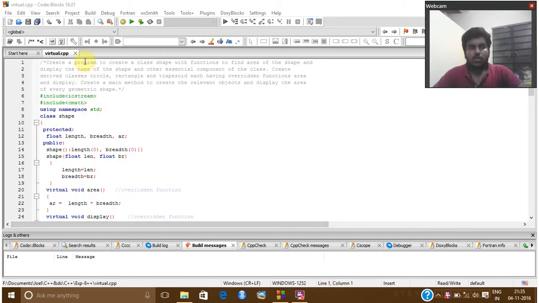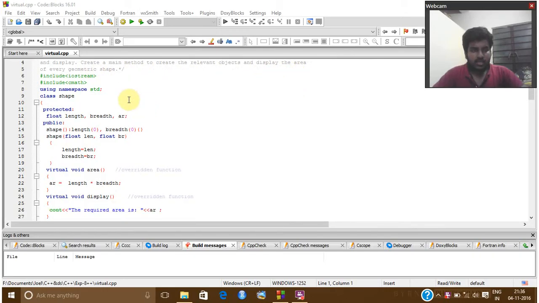So the program is to create a class shape with functions to find area and display the name of the shape. And we have to also create derived classes circle, rectangle, and trapezoid, each with overridden functions, area and display. And in the main method, I have to create the relevant objects and display the area. So let's see the program.